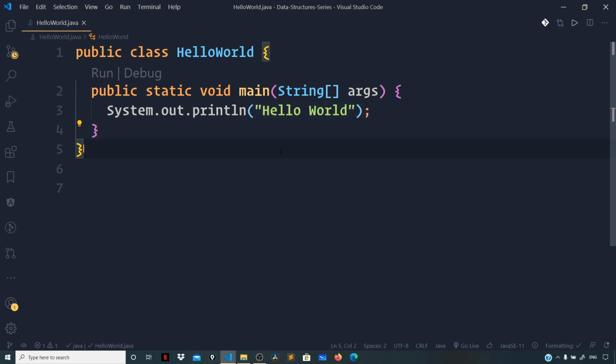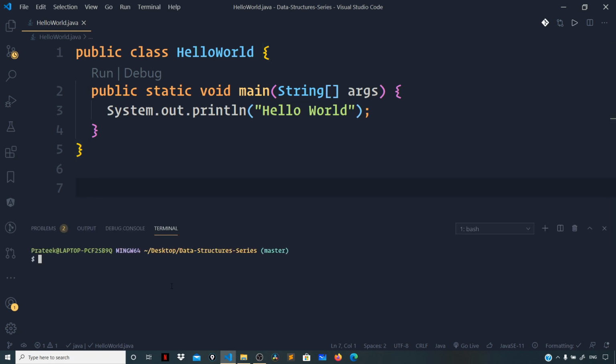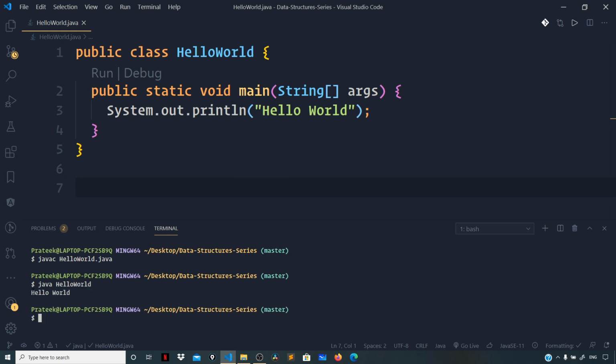For running this example, you first need to install Java and the Java JDK onto your system, and then in the current folder that you are working in, execute these commands. You can compile the code by saying javac HelloWorld.java. Compilation is done. To run the file, you have to say java HelloWorld, and you can see we are getting the output hello world logged to our terminal.